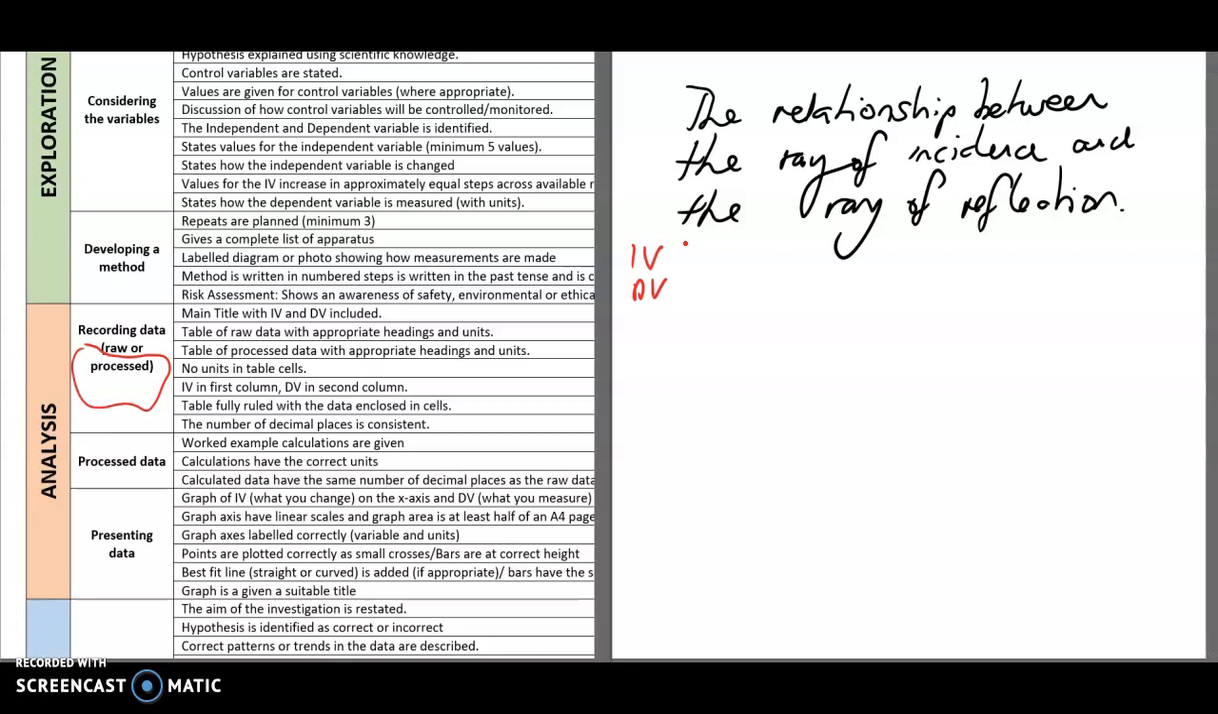Okay, so having paused it, the independent variable in this case was the ray of incidence, because that's the light ray shining into the mirror, and what we're measuring again is the ray of reflection in each case. So what we're going to do is try and show the relationship between those two, and we need to record that data.